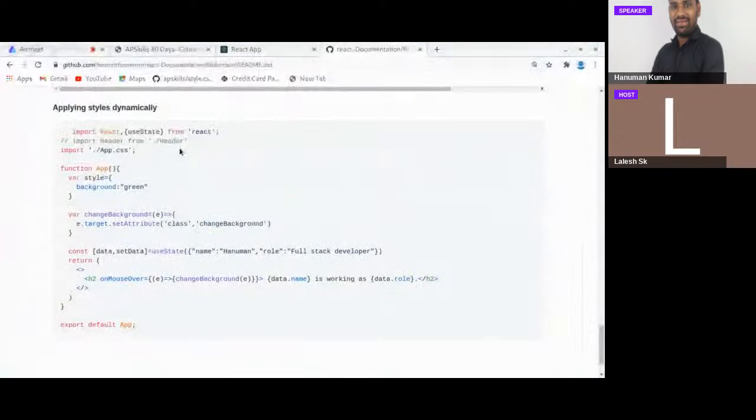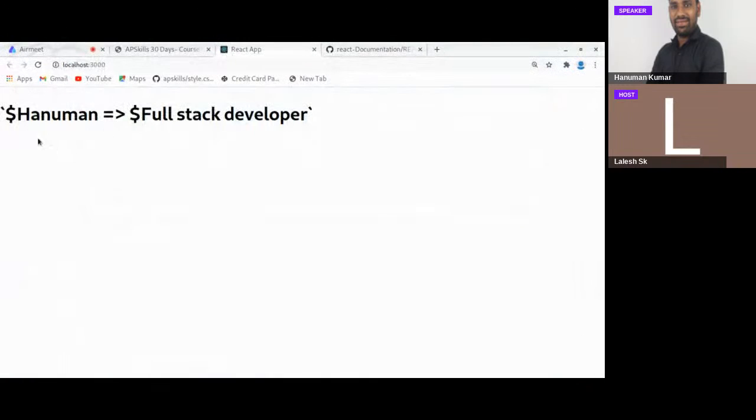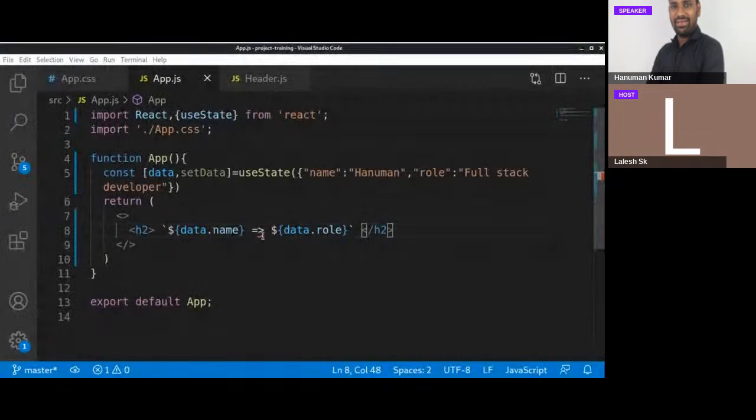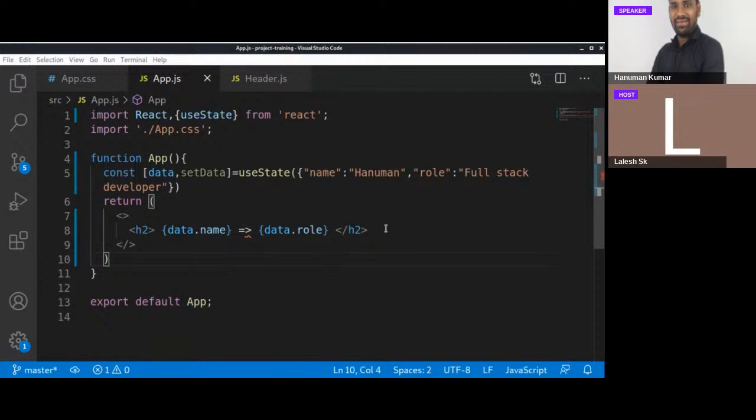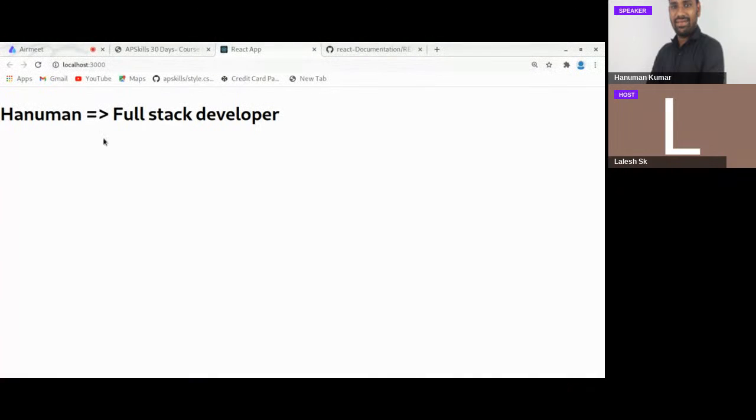So let me execute. Yes, we are able to see that, because we need not use any kind of backticks. So we have to use backticks for template literals. Now it's fine, but we are able to see the error. What is happening here? Unexpected token. Did you mean? Okay, no problem. That's not a problem. So we have to use the code for declaring the values like this or symbols like this. That is the reason we are getting some kind of error in the coding part, the Visual Studio Code.